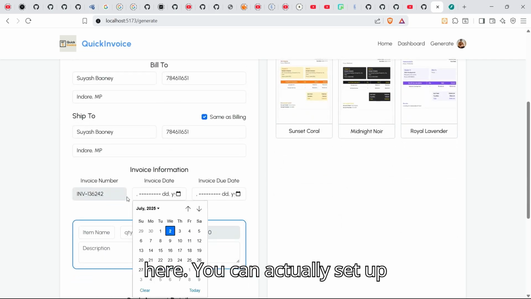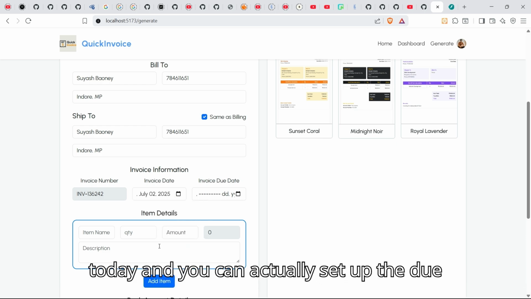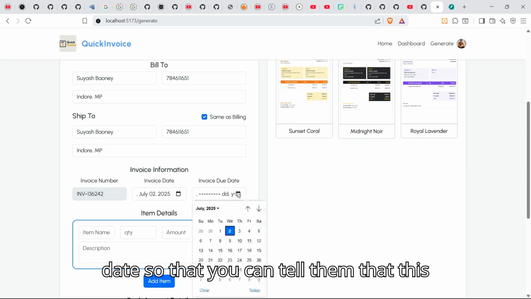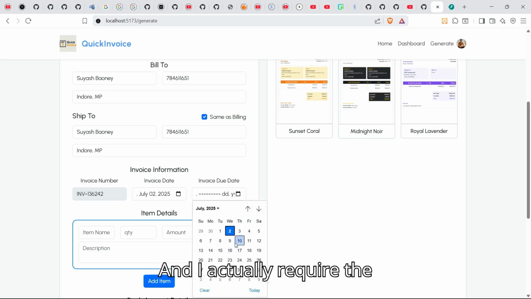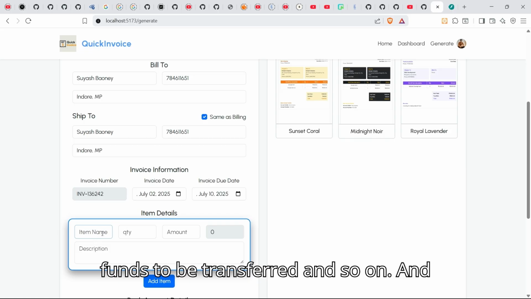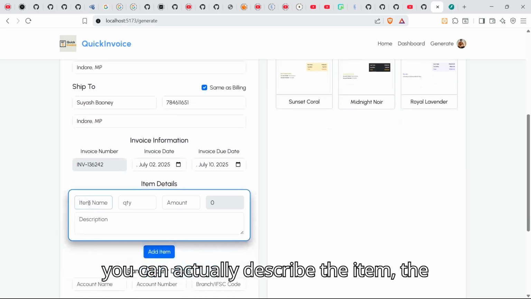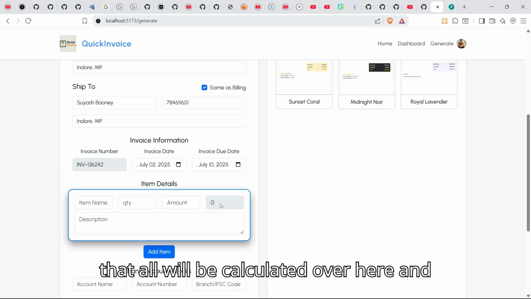You can actually set up the invoice date. So I'll just select today. And you can also set up the due date, so that you can tell them that this is the date by which I actually require the funds to be transferred and so on. You can actually describe the item, the quantity, amount, and that all will be calculated over here.